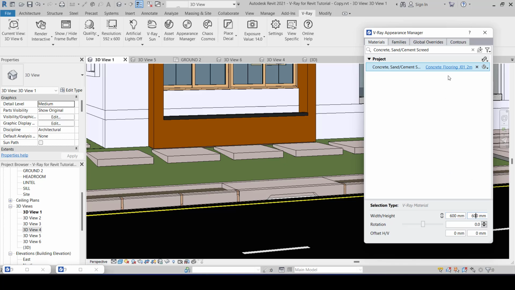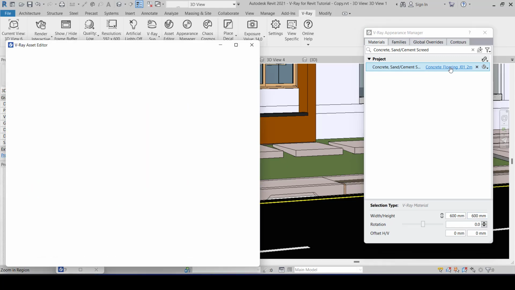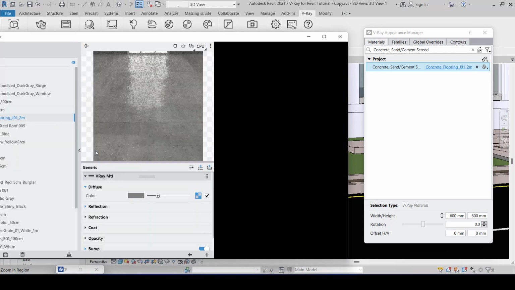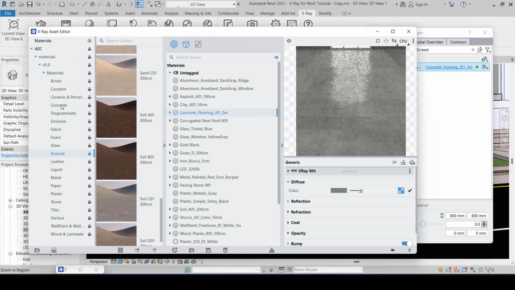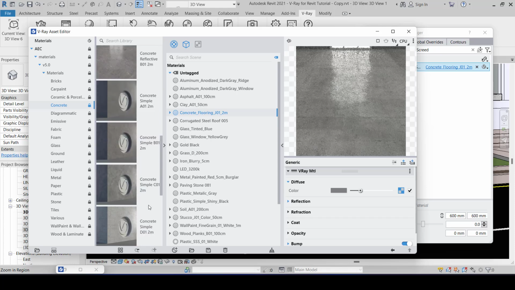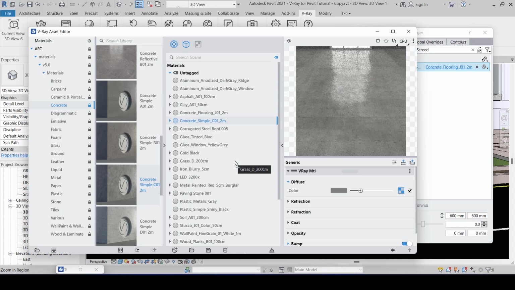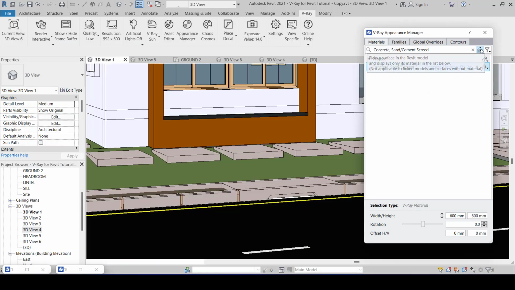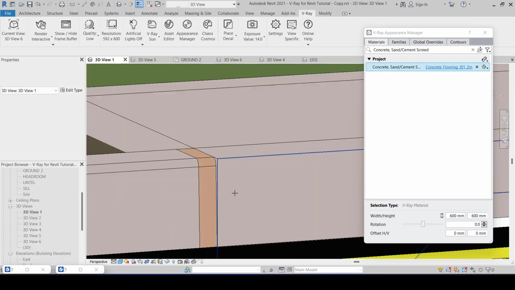And I think there is one other map I want to use, which is concrete. I did not load it the other time. This material, I want to use it for this here, this joining.